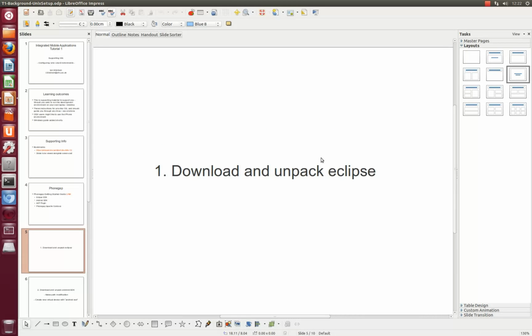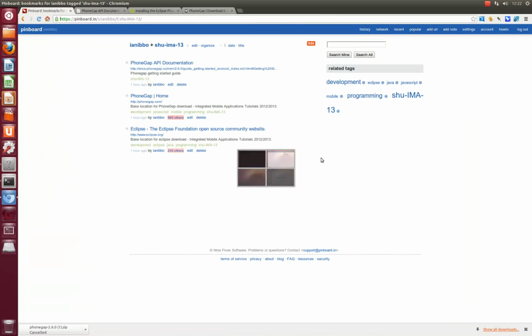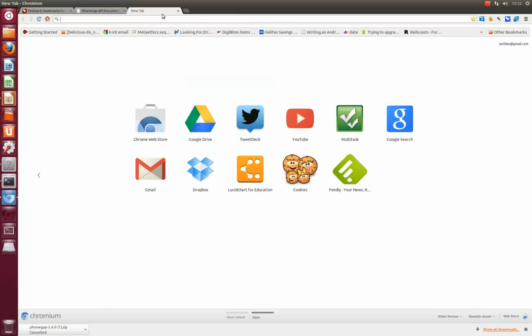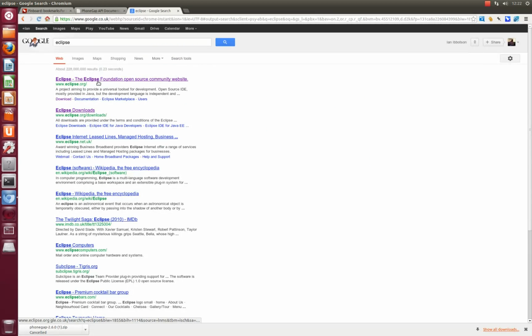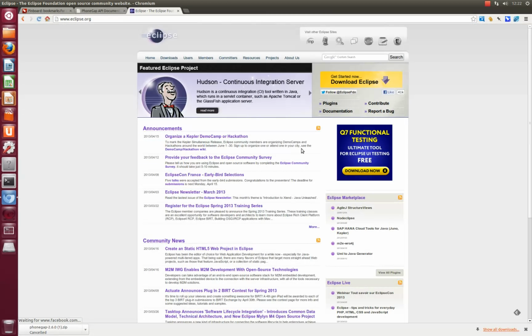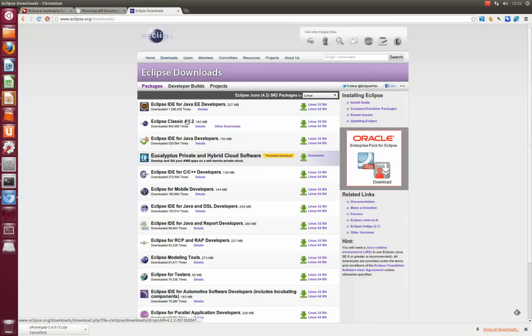So to get things up and running, the first thing we need to do is to download and unpack Eclipse. eclipse.org is where we go for that. You can click on the download link, and you want Eclipse Classic. You can see here it's detected my operating system and it's given me a choice of architecture, 32 or 64-bit. It'll detect your operating system and give you the appropriate choices. Make sure you choose the right architecture for your machine.